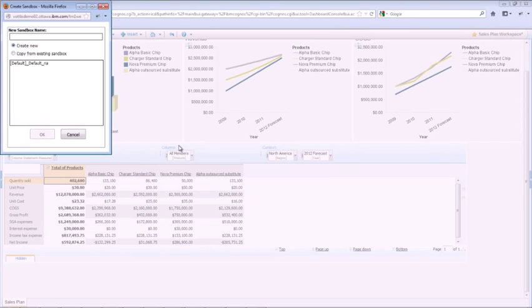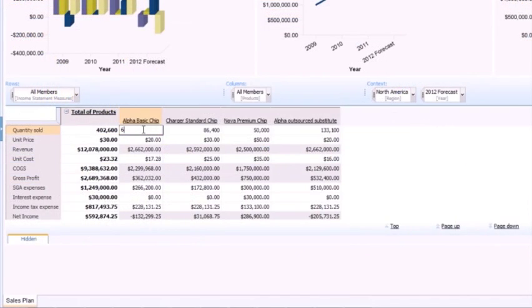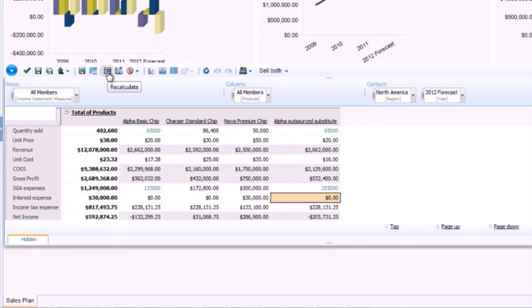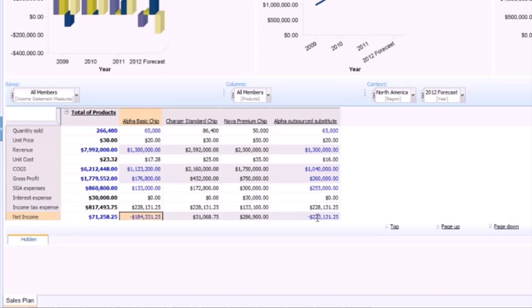The first scenario is that the company continues to sell both chips. Let's assume that the projected quantity sold will be split evenly and that the SGA expenses will be halved. After recalculating, you can see the results of this scenario, which seem unfavorable.